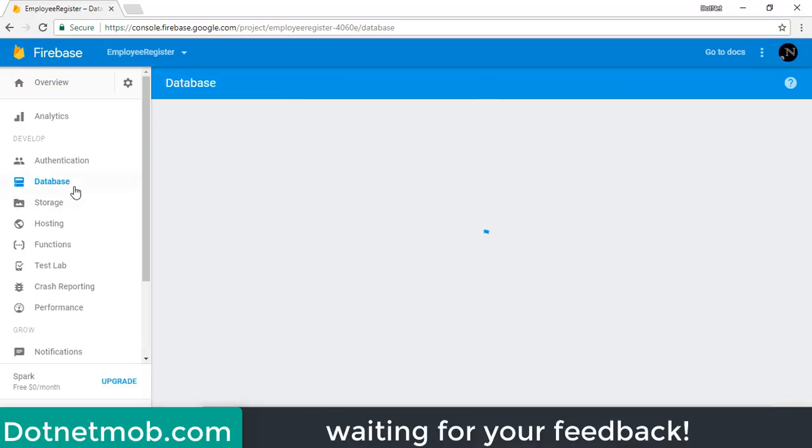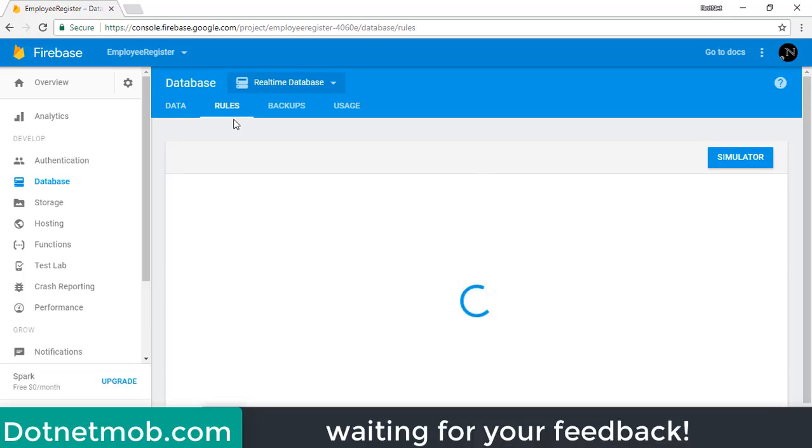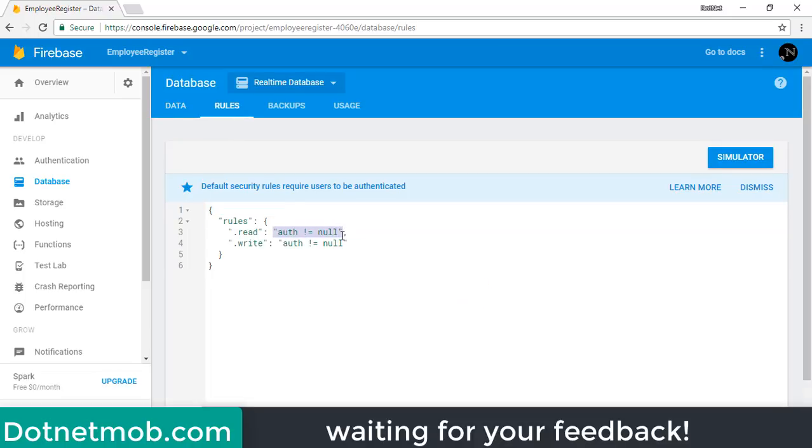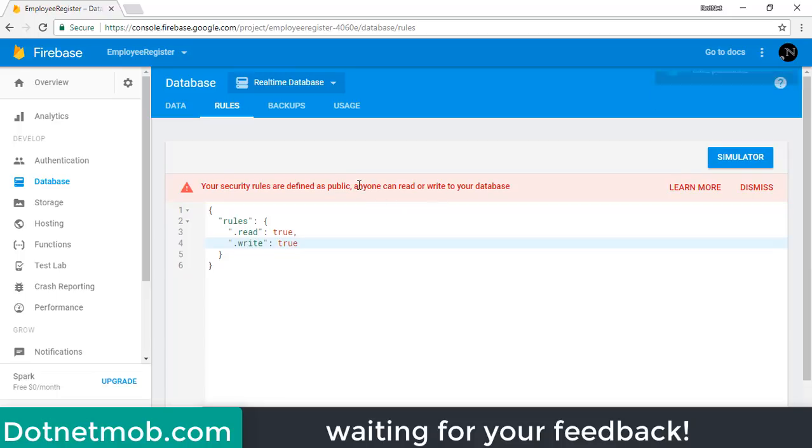Now back to the Firebase project. Click on database. So here we are going to save our employees list. Now we have to change some read and write permission inside this rules tab. I will set it as true so that anyone can write and read this project. Then click on publish. Now it shows a warning message, anyone can read or write your database. I will dismiss this message.